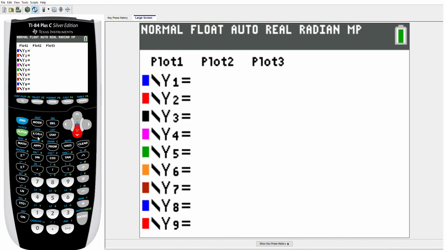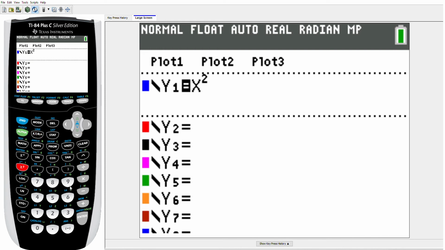So let's do something simple. Let's just do a basic parabola. X squared minus 5. Something very simple. Now, you might notice here that my calculator typed a little 2 up there. All of the 83 calculators would do this too if you use the x squared button.